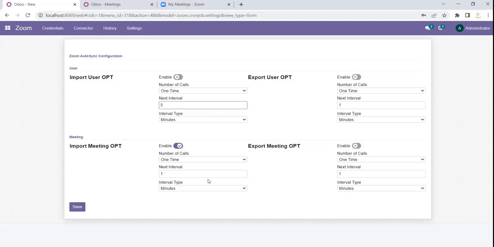So all of the configuration will be saved automatically and without any interaction. All things happen accordingly. So this is the CronJob setting options.